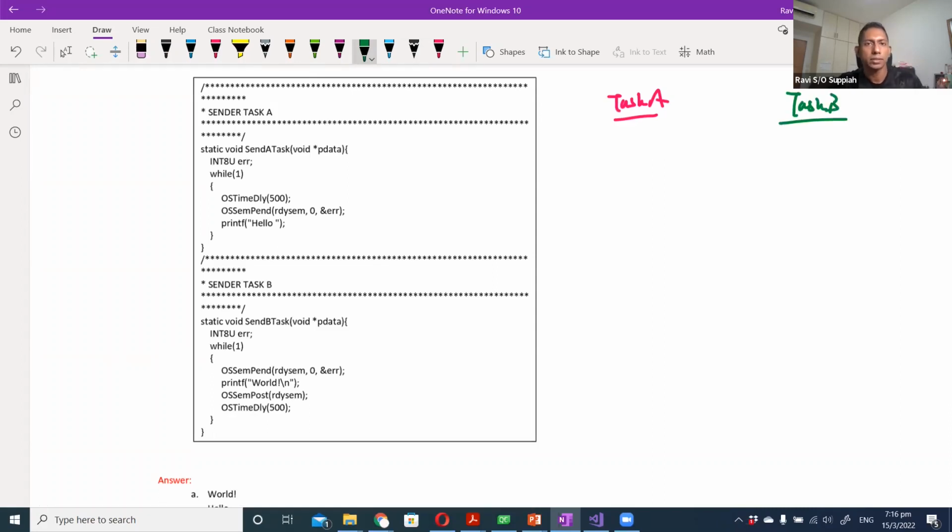Since task A has a higher priority than task B, we know that task A will run first. Once task A runs, what do you see happening? The first thing that happens is it calls OS delay for 500. That means over here, I'm going to say delay for 500.